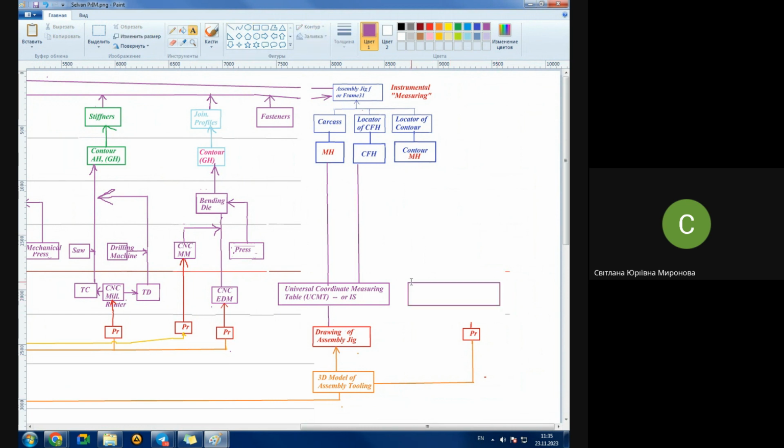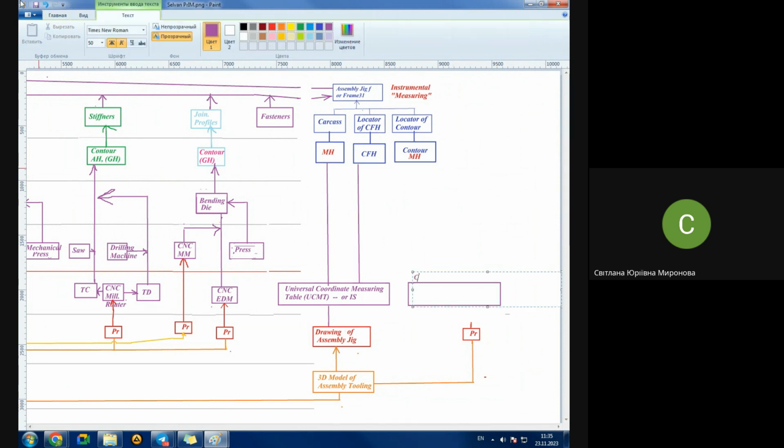Silvan, we almost finished. I understand that you're tired, but we almost finished. Don't worry. CNC milling router made for you.